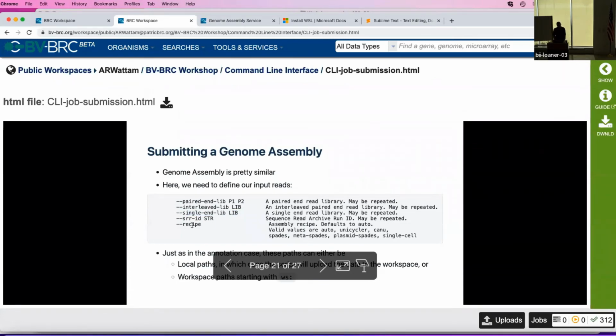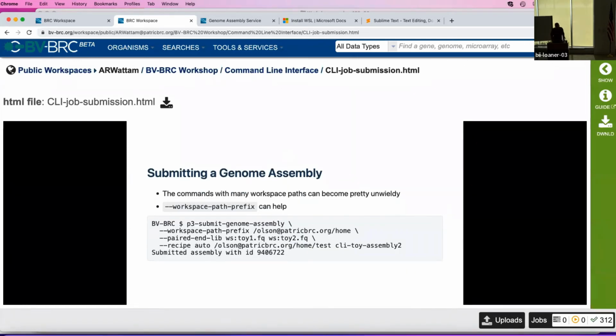And you can choose the assembly recipe, which defaults to auto, which we recommend, or you can explicitly choose unicycler or canu or spades or whatnot. Just like in the annotation case with the contigs, all of these paths can either be local paths on your computer, in which case it'll get uploaded, or you can give it a workspace path. One thing I'll note is that if you're submitting a job that's got a whole bunch of these paths in it, because the workspace paths are quite long, it can get really unwieldy.